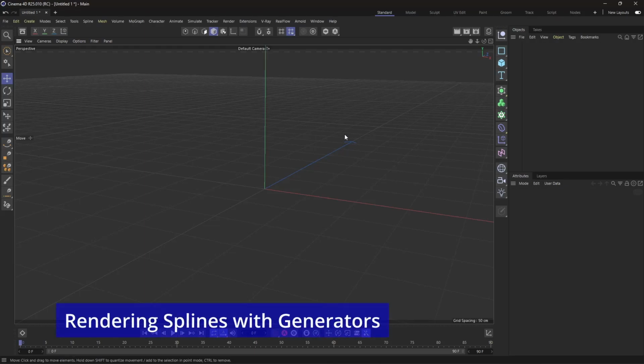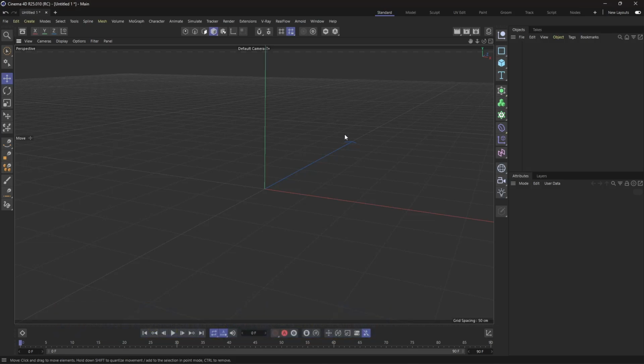In this video, we'll be looking at some generators we can use on splines so that we can render them. We'll be looking at the extrude generator, the lathe generator, the loft generator, and the sweep generator. We will also be looking at the new vector import tool in Cinema 4D R25.